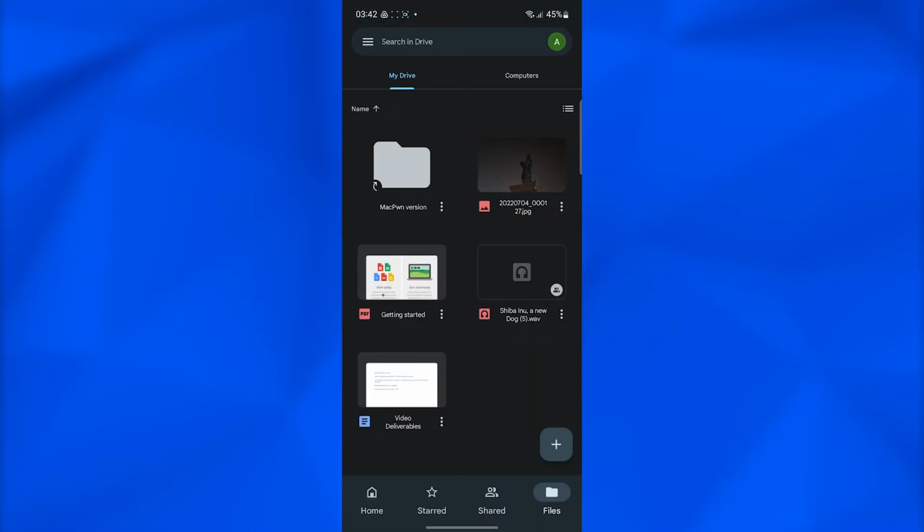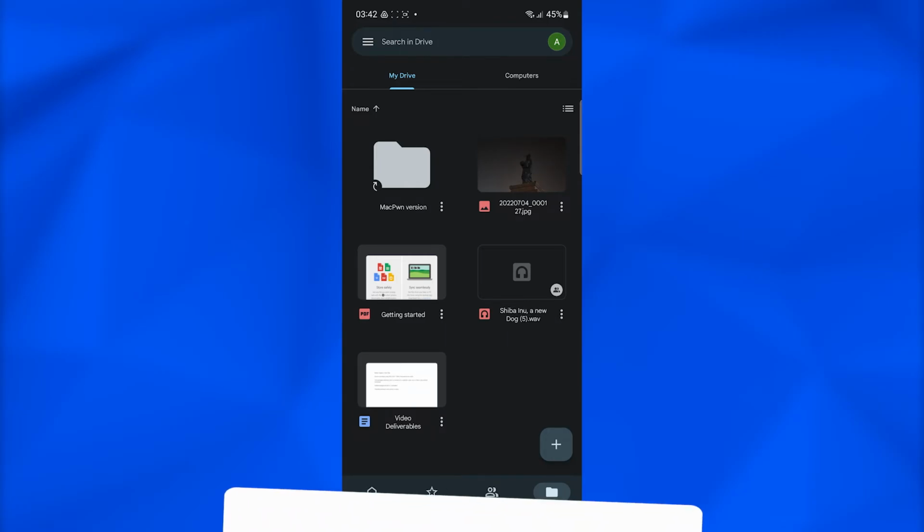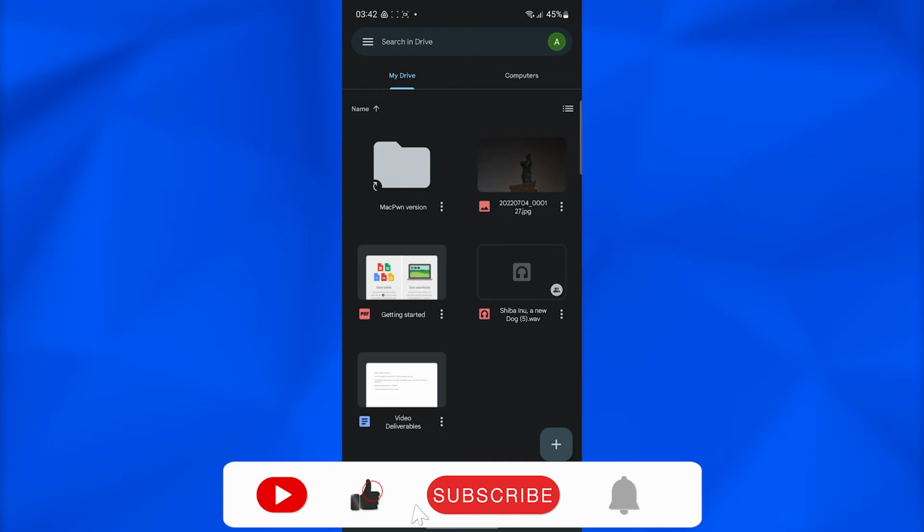You can upload whatever you want over here, and you can even upload videos, documents, and even music as well if you would like to. You can even back up your whole photo library over here on Google Drive. So guys, this is how you can upload photos to Google Drive.